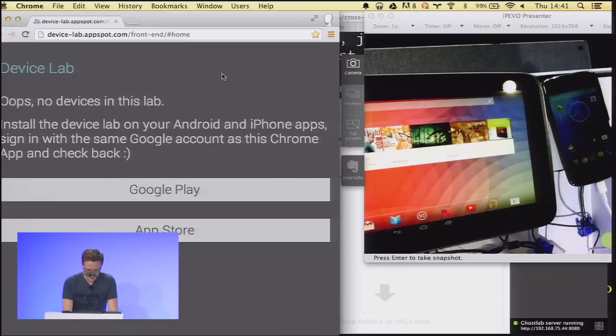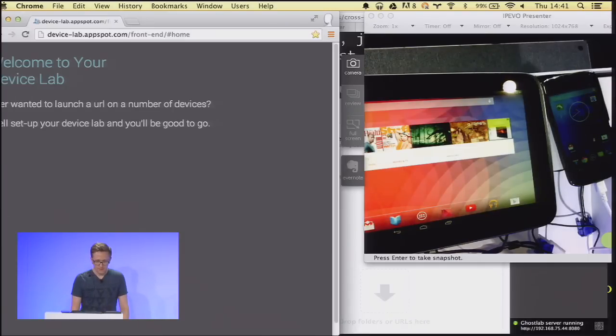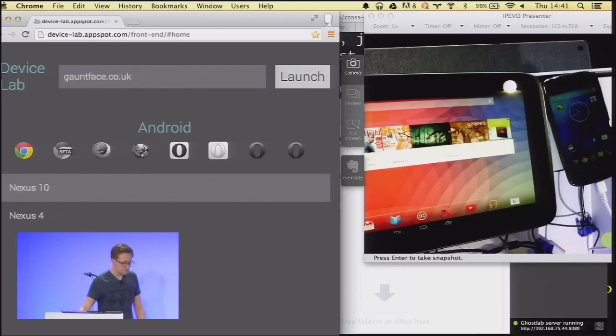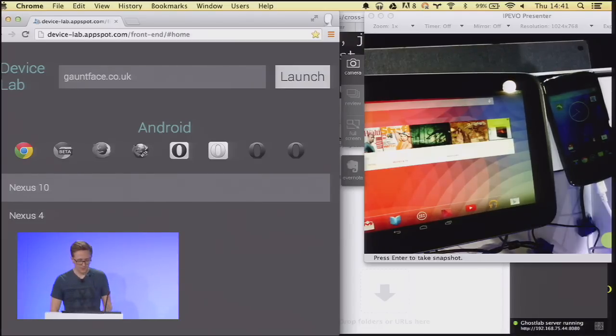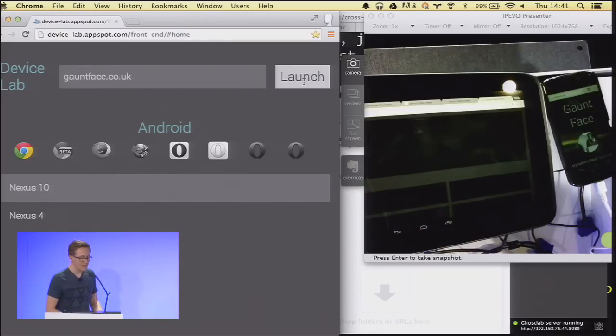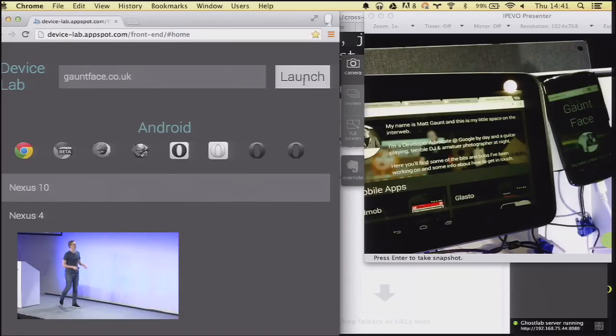Hit refresh on my desktop. Oh, that's definitely not good. Cool, there we go. So now I've got two devices, and I've got a couple of browsers. So if I hit launch on this, damn you, Nexus 10. See, what's going to be really bad as well is the Nexus 10 is going to kick in as soon as I start doing other stuff. There we go. So the idea with this is I enter in a URL, and it launches across the devices in that device lab.